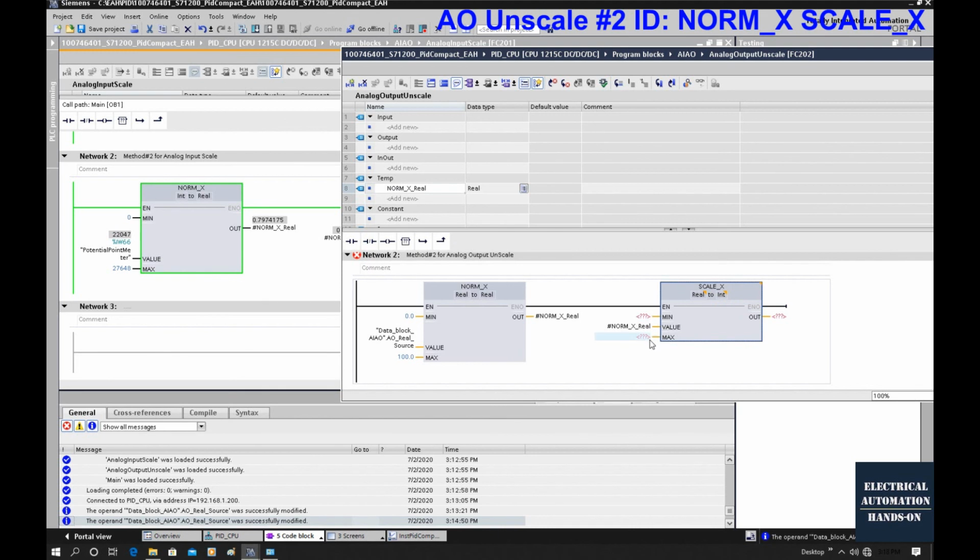Here. And the min and the max, that is 0 to 27,648. The min here, we need to type in 0. And the max, we need to type in 27,648. Okay. So this standard value will be scaled to the output.